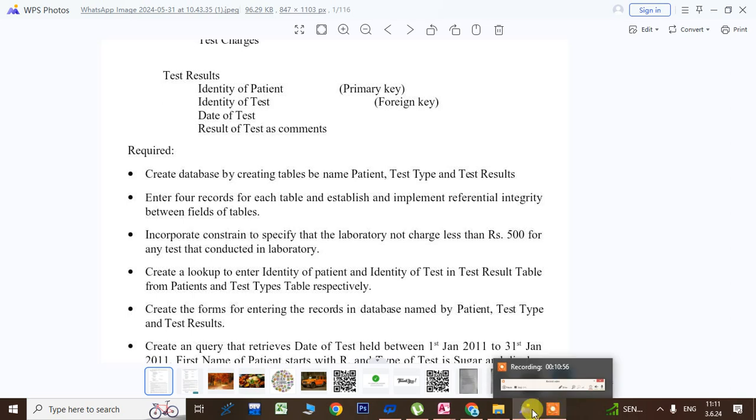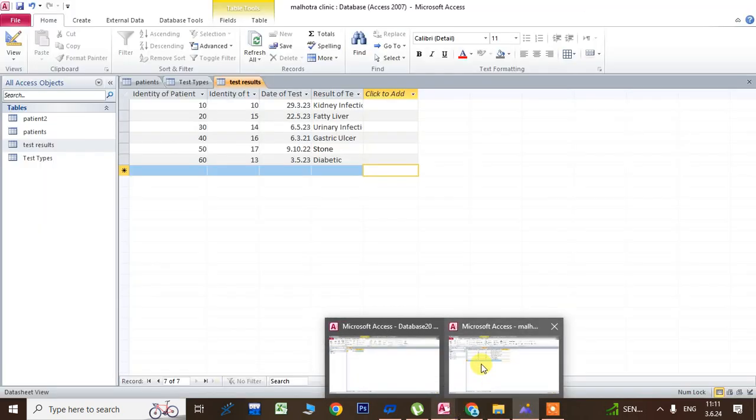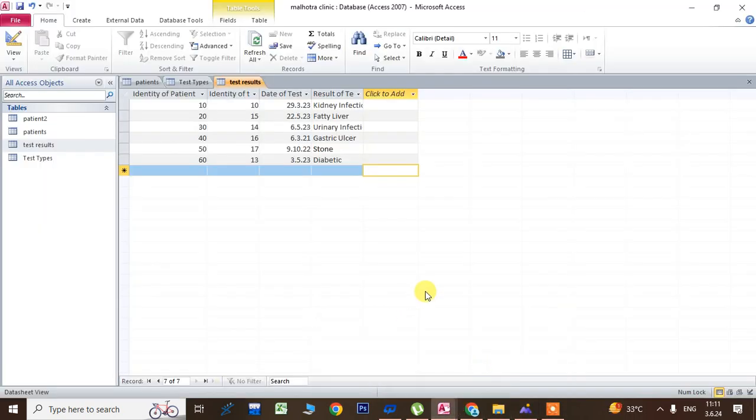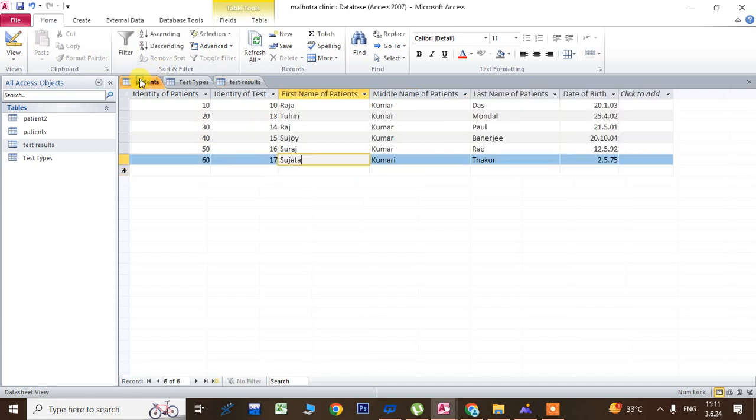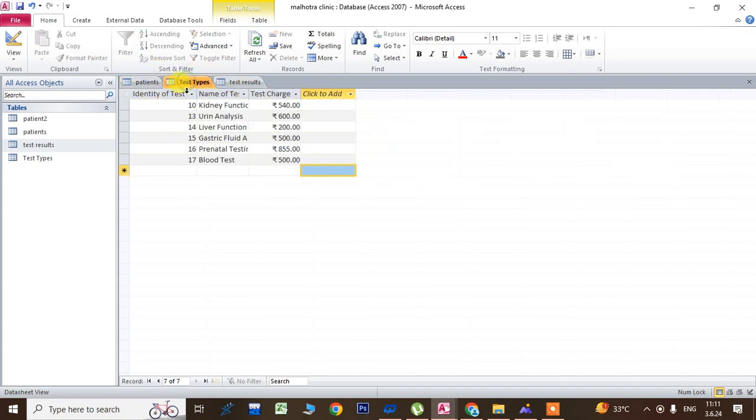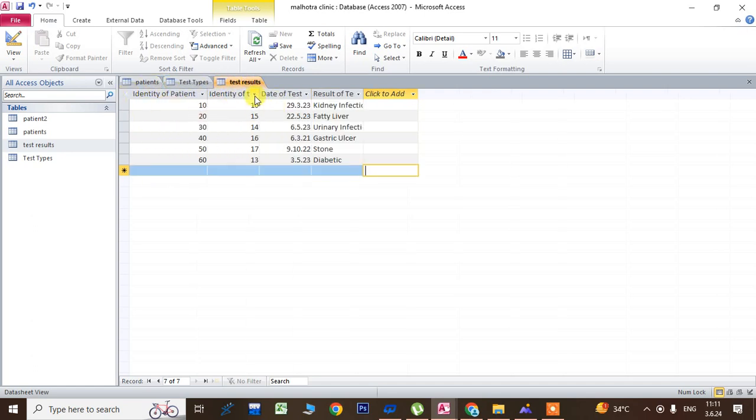Now we have to join all the details as per the matching part. So which one is the matching part? For the patient table we have patient ID, test ID; test table, test ID; result table, test ID.